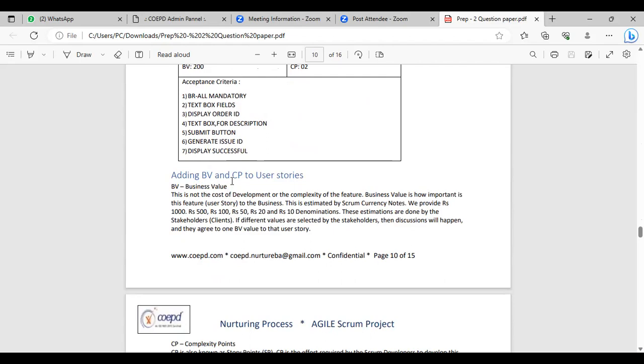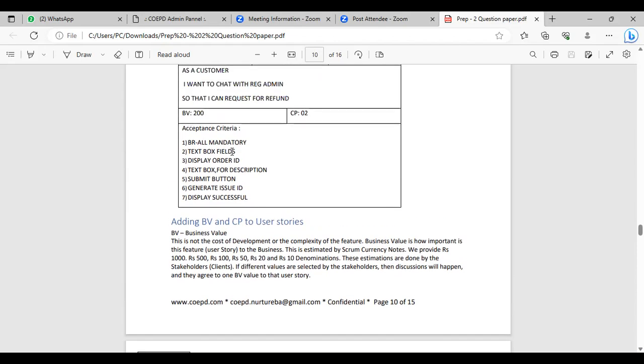We have multiple techniques with which you can calculate the business value. However, we concentrate on one technique called Scrum currency notes, where the team is given currency notes in the denominations of 1,000, 500, 100, 50, 20, and so on. A user story is put right before the Scrum team. All the stakeholders will give different values. Then discussion will happen. Then they'll agree on one business value point, and that is the BV value for that user story. Like that, all the user stories will be discussed and the business value point added to each user story. It's a very, very important discussion that will happen in regard to the user stories.